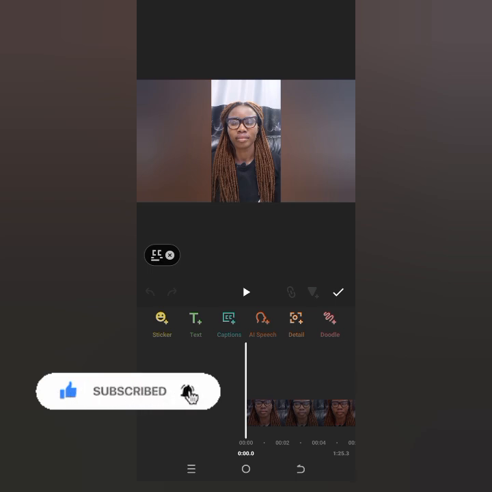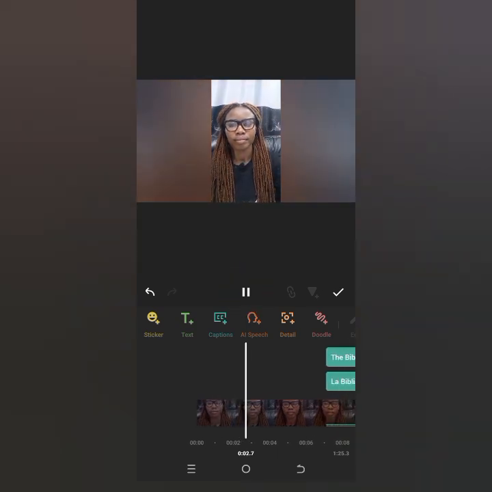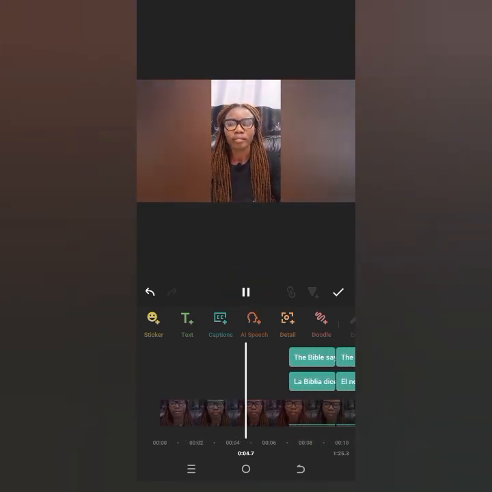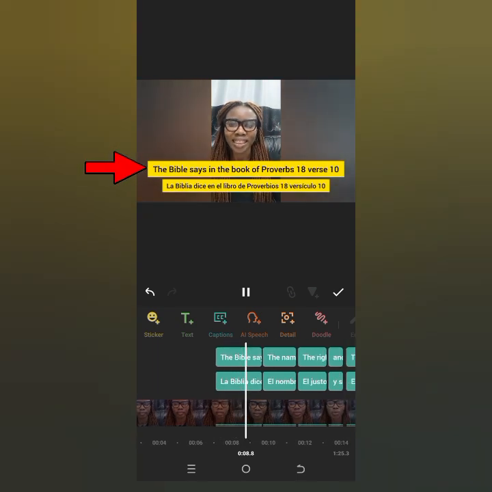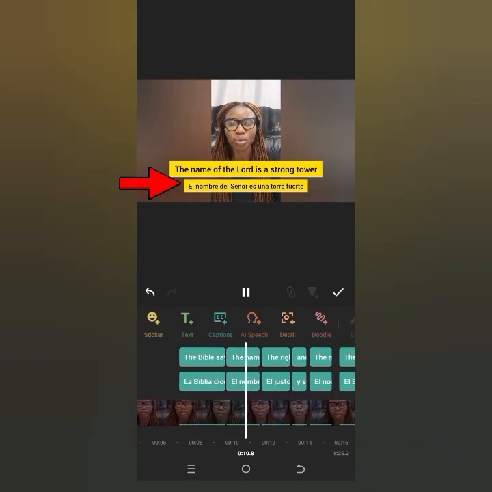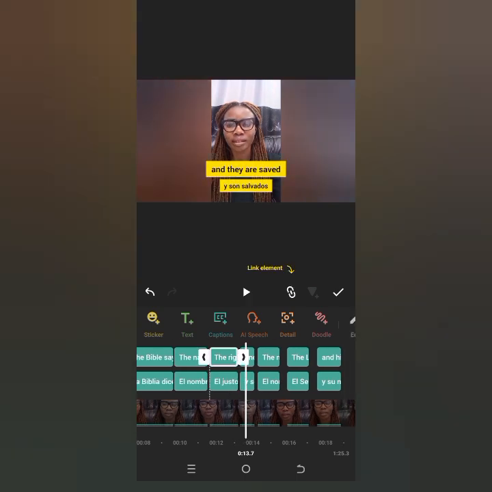So once the whole thing is done, you are going to see this option, auto captions generated. Then I'll click on the play button so that I will see what I have. Now you are going to see that we have two languages, English and the second one, which is Spanish. So you can choose French, you can choose two different languages that are not English. It all depends on you.